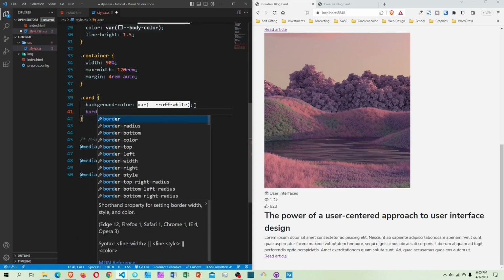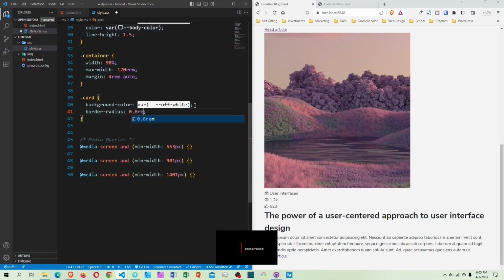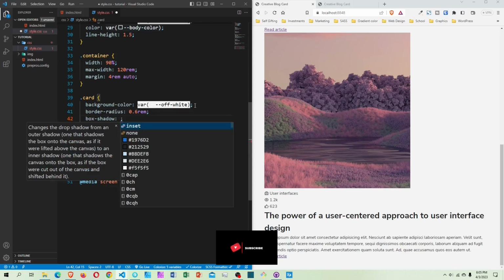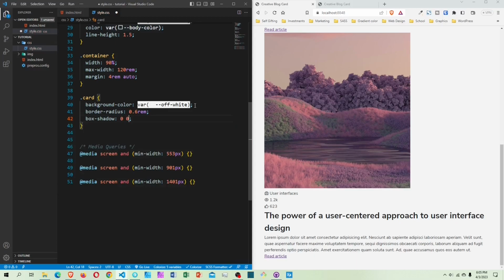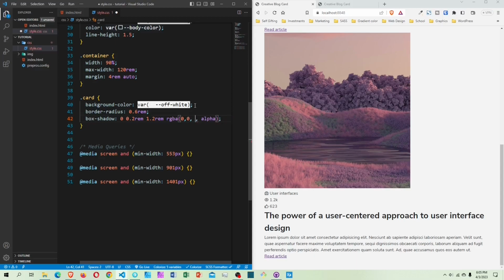Set the border radius to be 0.6 rem, and give it a box shadow, and the box shadow be 0.2 rem, 1.2 rem, and RGBA, and it's gonna be 0 for the red, 0 for green, 0 for the blue, and for the transparency put 0.15. Save this. We get something like this, as you can see.